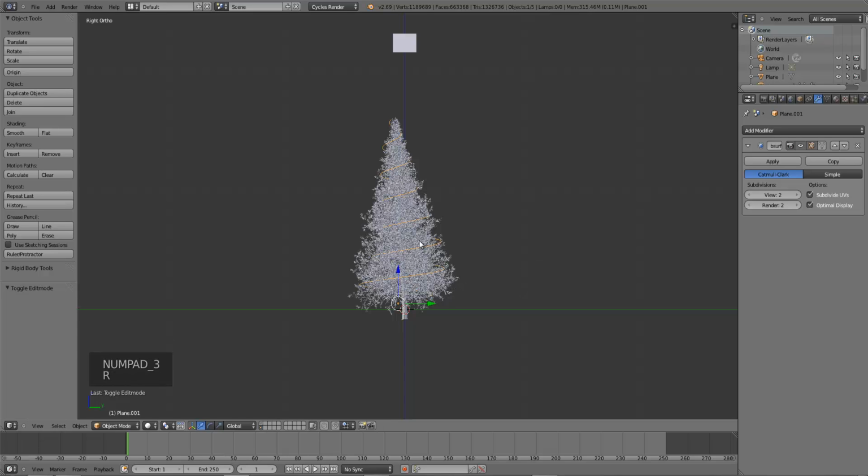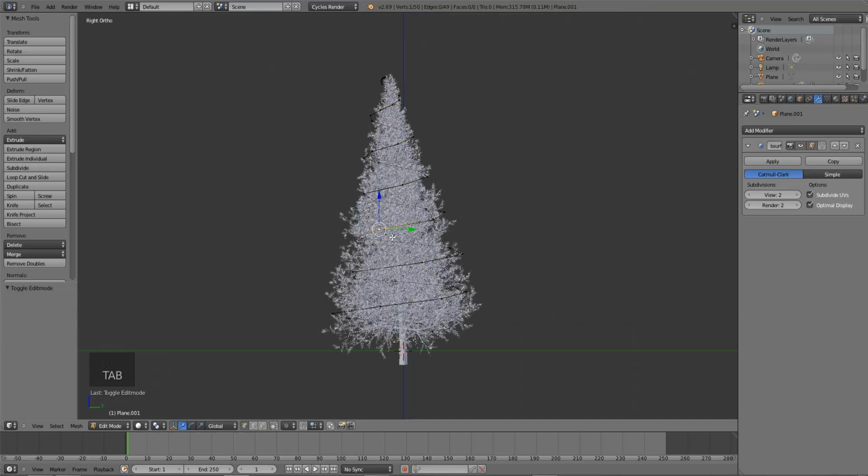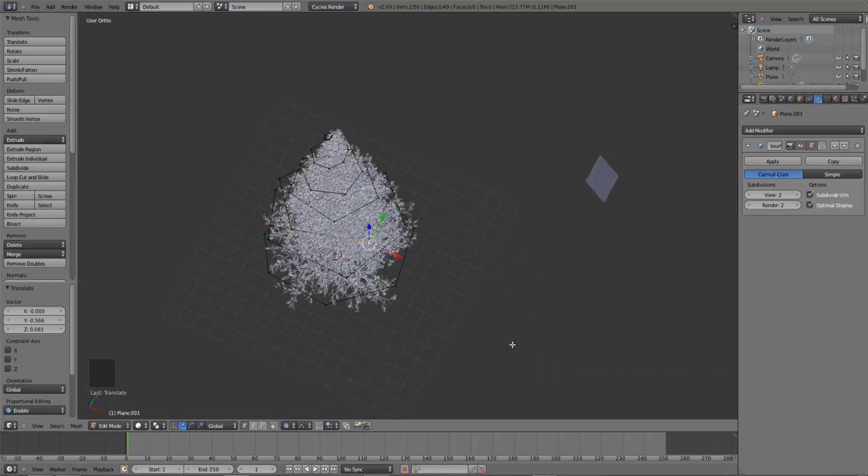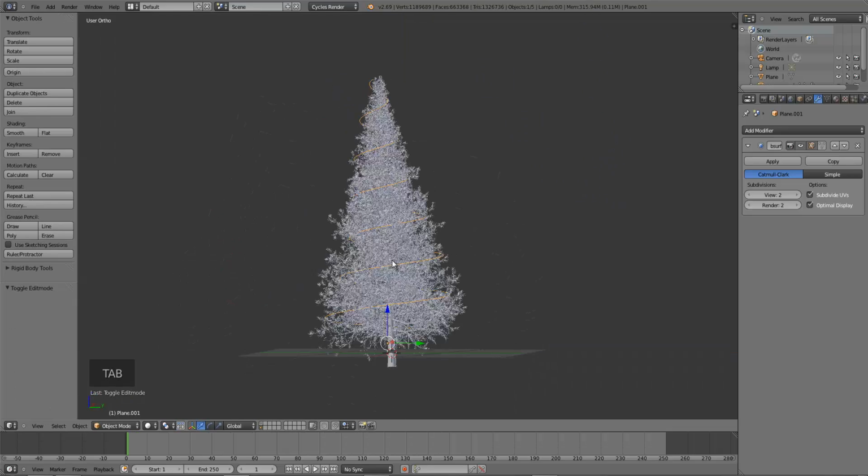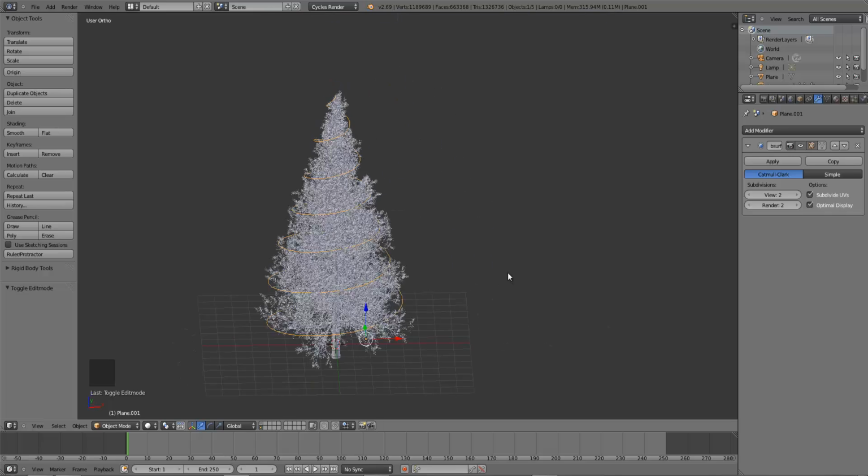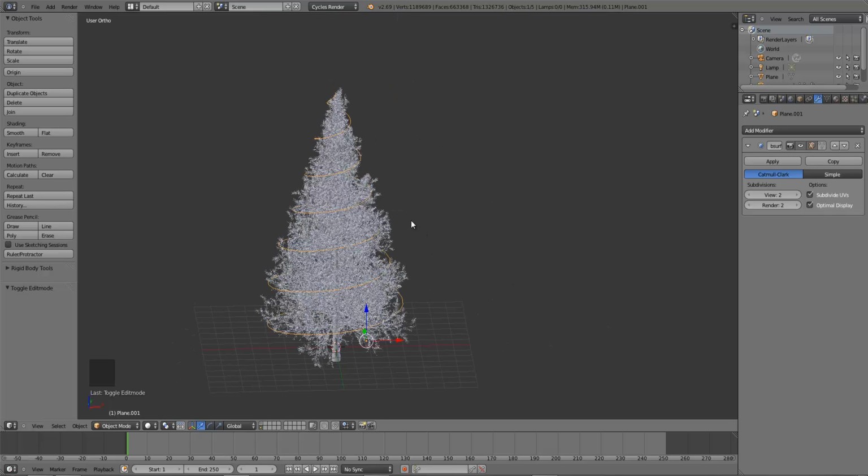Might want to turn on proportional editing again and maybe move that over a little bit. Yeah, that works. Okay. That looks pretty good. Go ahead and save before we go any farther.